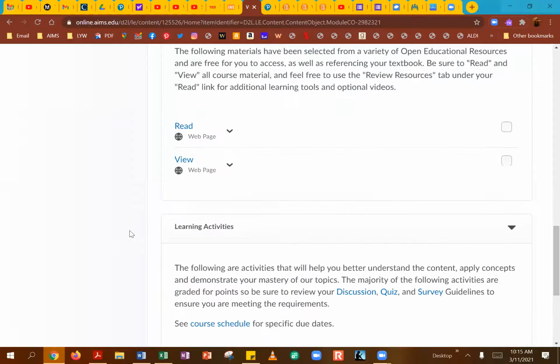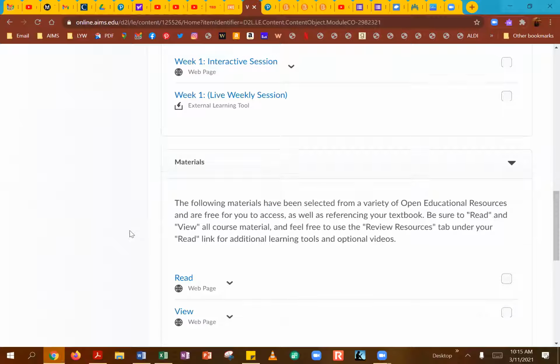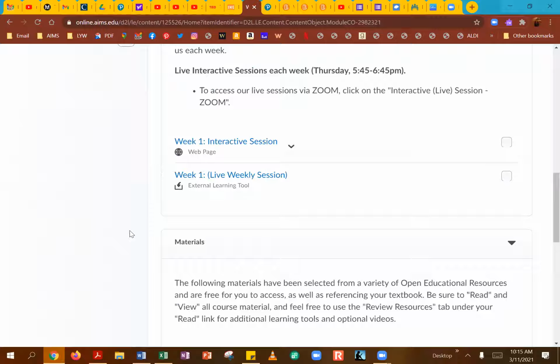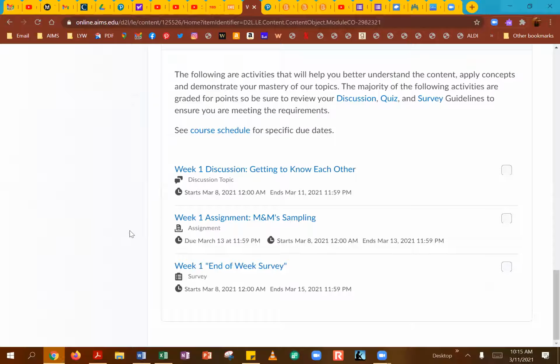And this will be the general structure for each week. Each week we will have our interactive Zoom session. I'll have information in there about what we're going to be talking about. You've got your reading and video assignments, and then you will have your actual activities at the bottom, including the survey.